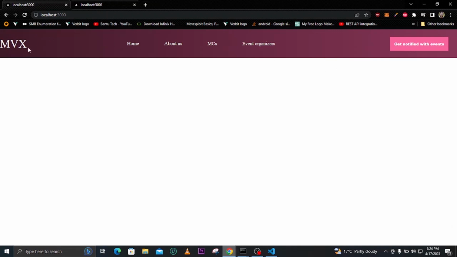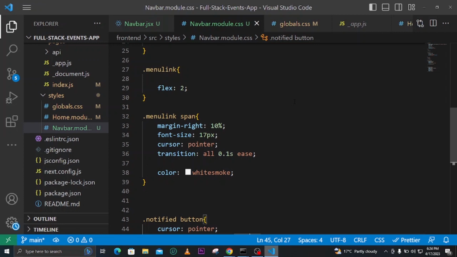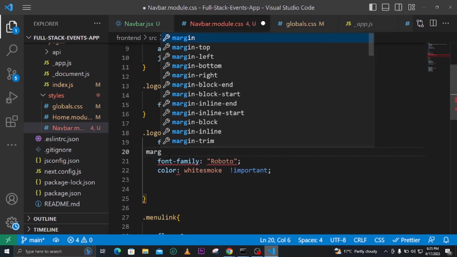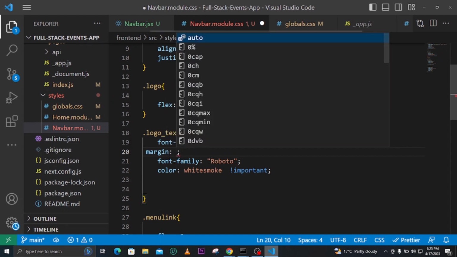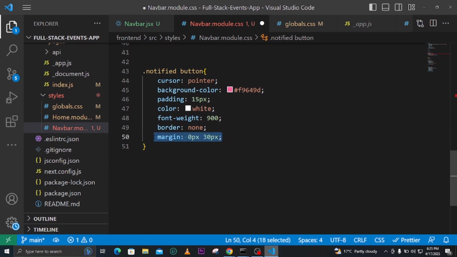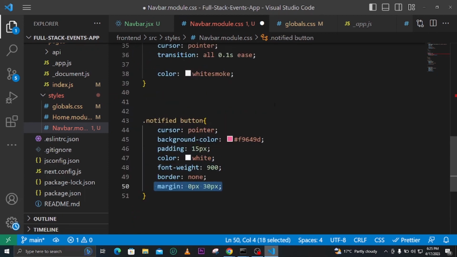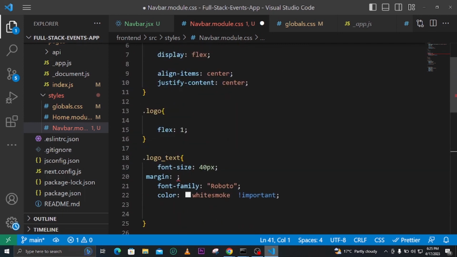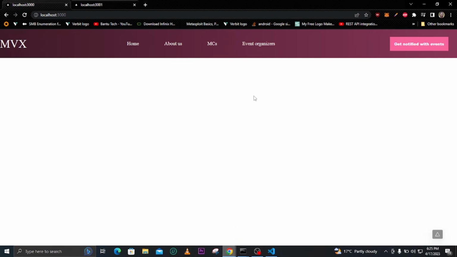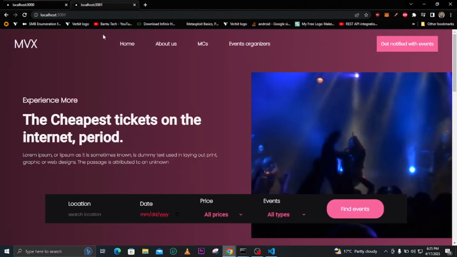The other thing is to give this MVX here a margin. So let's come here, and then inside our logo text here, I can say margin, and also I'll do the same with this, just like the way I did here. I'll just copy it actually to save on some time. So let me add it here, just like that. So we have added that, and then we'll have almost the same design as this one.